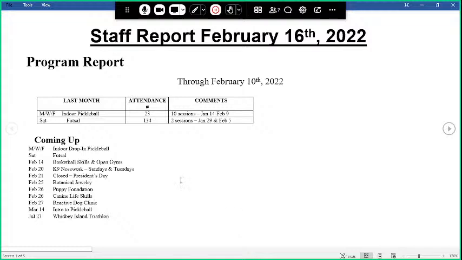Okay. So moving through, you could see that this past month we've had Monday, Wednesday, Friday, indoor pickleball. We had 10 sessions January 14th through February 9th. We had 23 in attendance. For Saturday futsal, we've had a total of 134 people for 2 sessions, January 29th and February 5th. So that's a big thing.